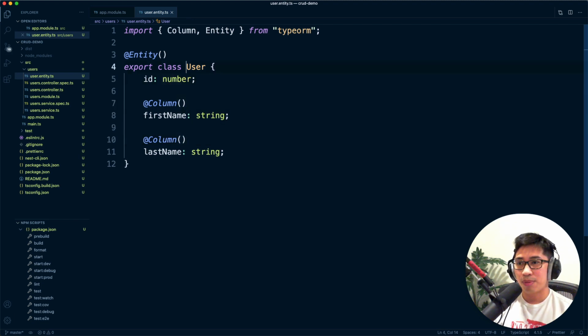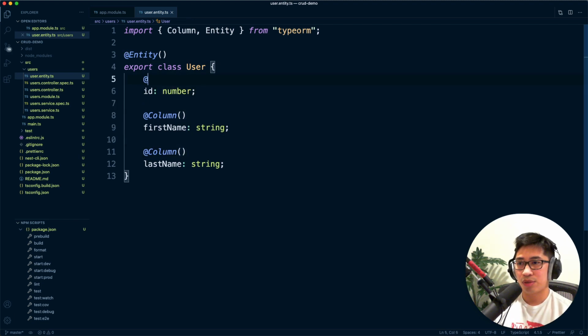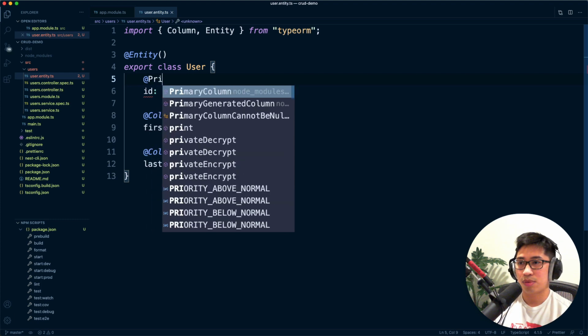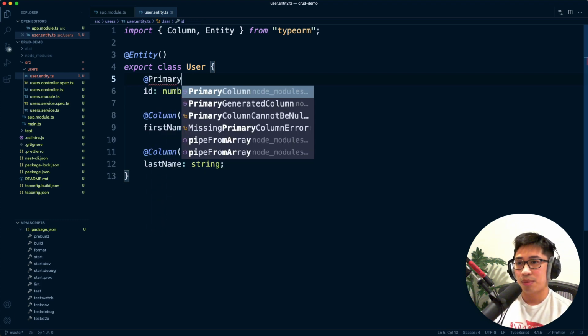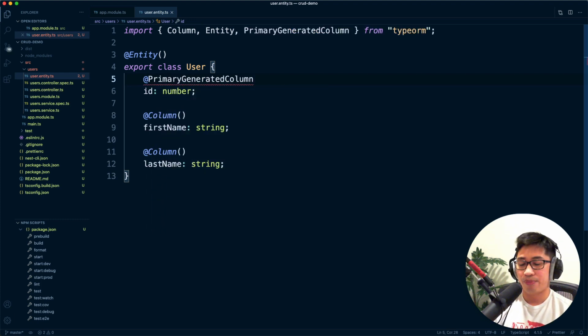For the ID, I'm going to put something special there. I'm going to use PrimaryGeneratedColumn. What this will do by default is turn it into an incrementing integer in the database. So as you create users, the first one will be 1, the second one will be 2. If you look back at our demo earlier, you probably noticed that.